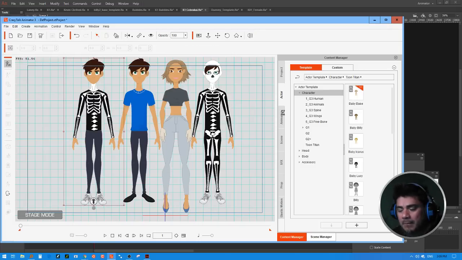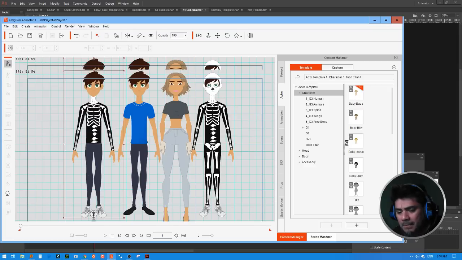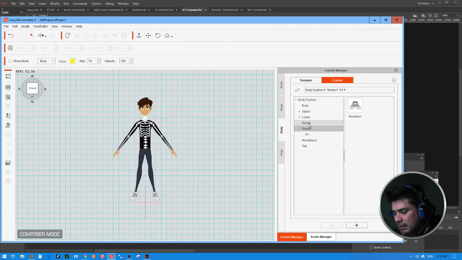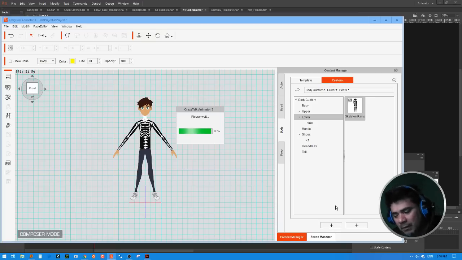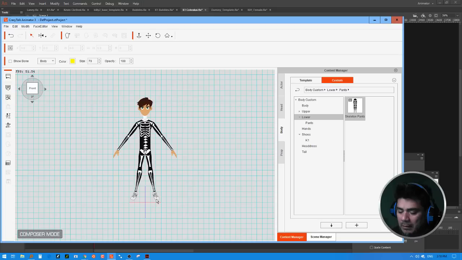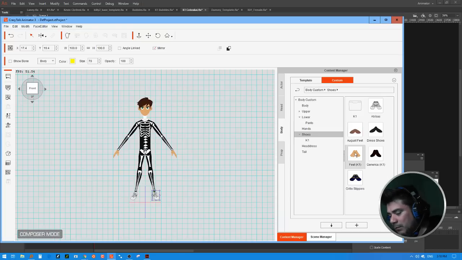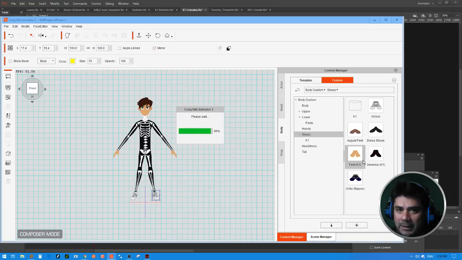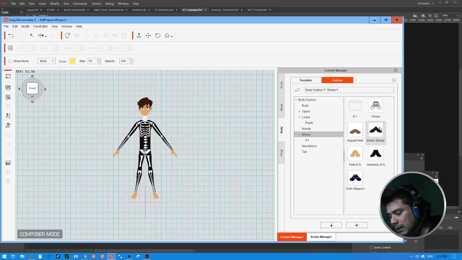Later on, if I want to come back here, let's say I want him to have the pants, the skeleton pants. I just bring him in. And let's say maybe I want different shoes because I have all the other types of shoes. Maybe I want him to have bare feet. Now these have already been created and extracted from the original base model, but you can create all sorts of different shoes and start saving them. So that's the bare feet, and here's the dress shoes.